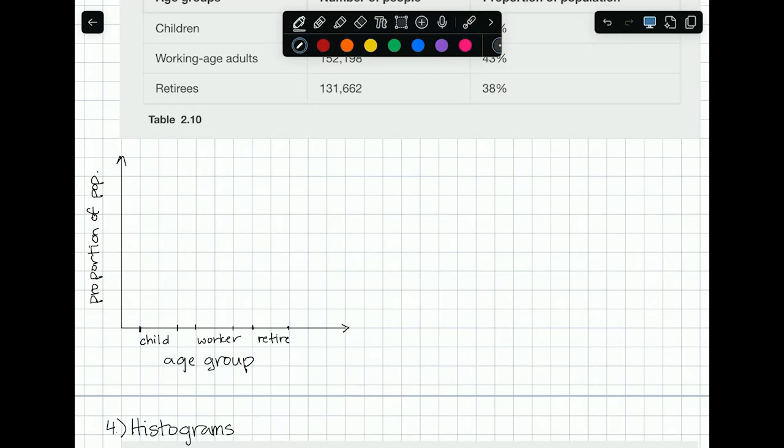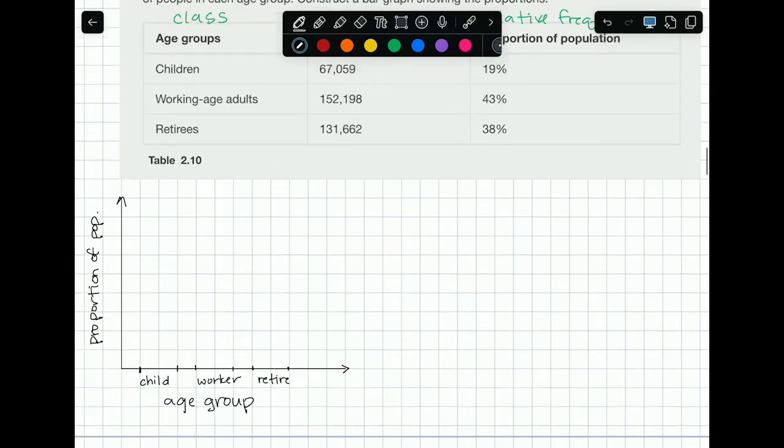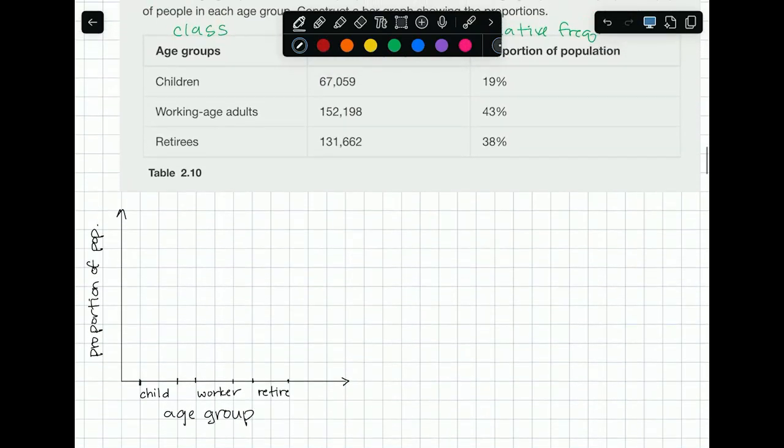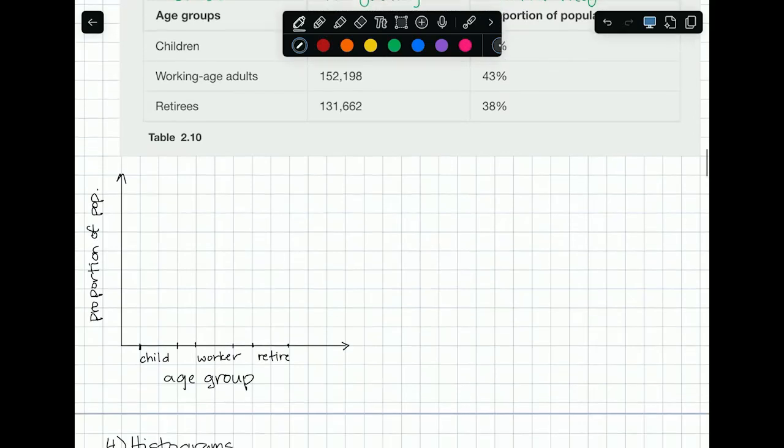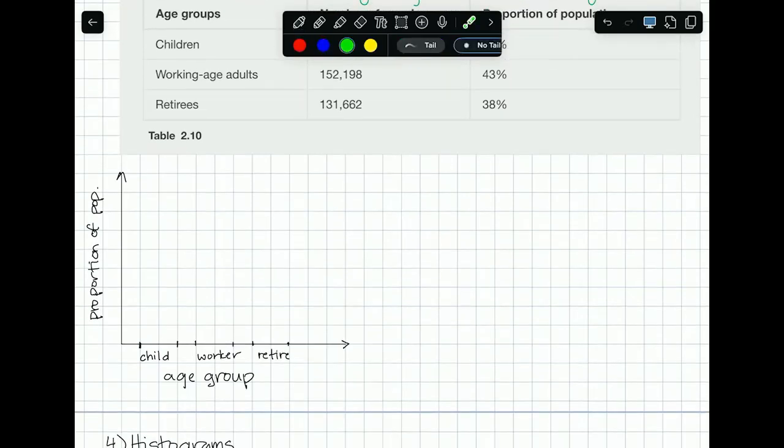And just short labels: child, worker, retire. For the y-axis, I then need to figure out proportions. I'm counting, my lowest is 19, my biggest is 43. So let's see, 5, 10, 15, 20, 25, 30, 35, 40, 45. That'll work perfectly. All right, so we'll count by fives. 5, 10, 15, 20, 25, 30, 35, 40, 45. Okay.